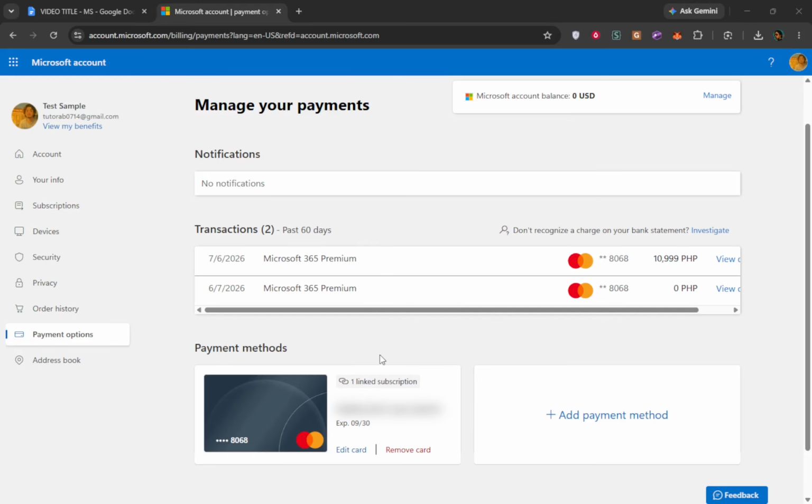Your new payment method will now be available for Xbox purchases, Microsoft Store purchases, subscriptions, and other Microsoft services using the same Microsoft account. This is beneficial because it means you can enjoy a seamless purchasing experience across various platforms without needing to re-enter your information.